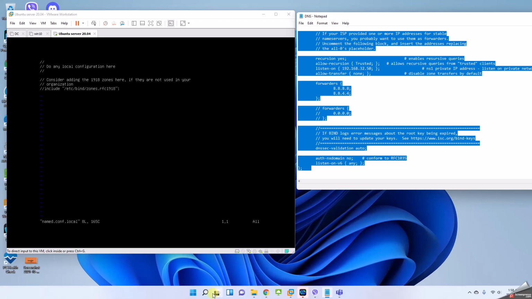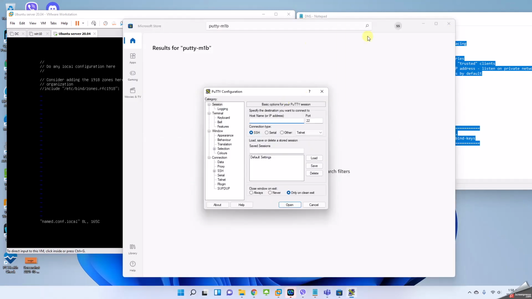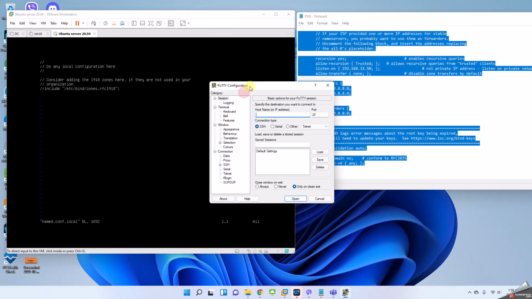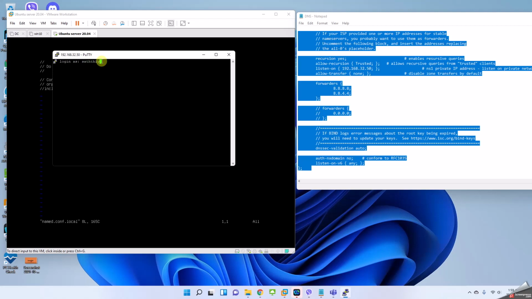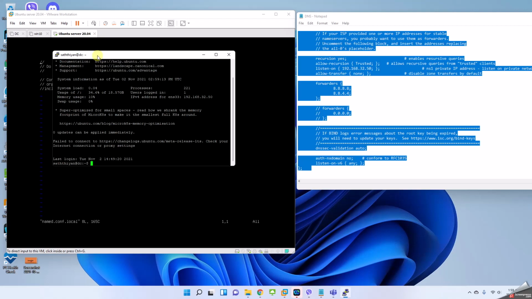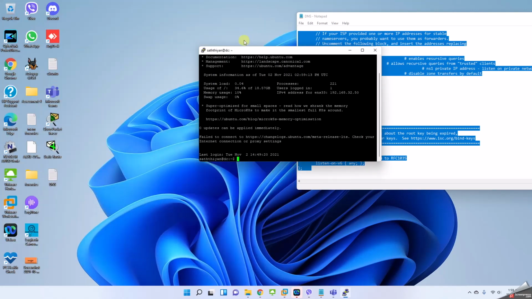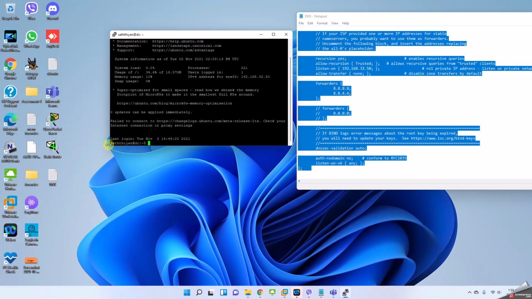So to use SSH, I'm going to use PuTTY. The IP address of this Ubuntu server is 192.168.32.50. I'm going to use SSH, open, accept. So, right, I'm in via SSH. So I'm going to use the SSH commands hereafter, right? So it will make it easy.